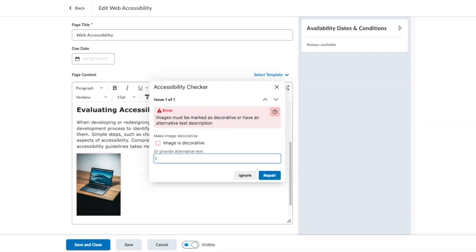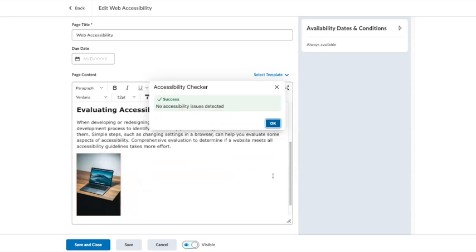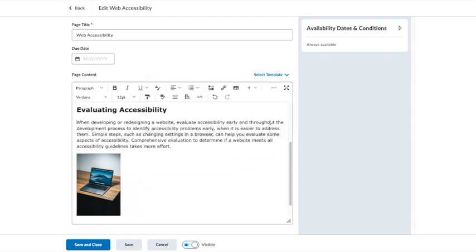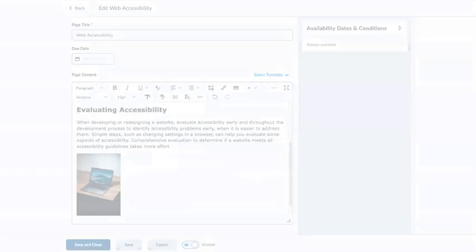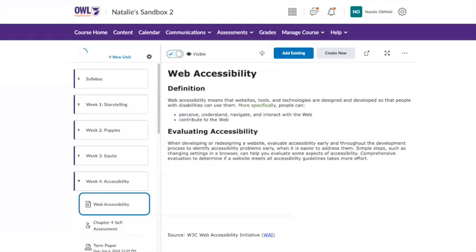I'll put in the laptop. Okay. And now I'll choose repair. And that will automatically add the alt text to this image. And that's it. It's letting me know success, no accessibility issues detected. So I'll press OK, and then I will save my page. And that is how you use the accessibility checker in Brightspace.